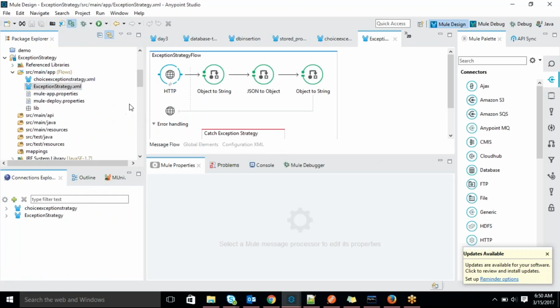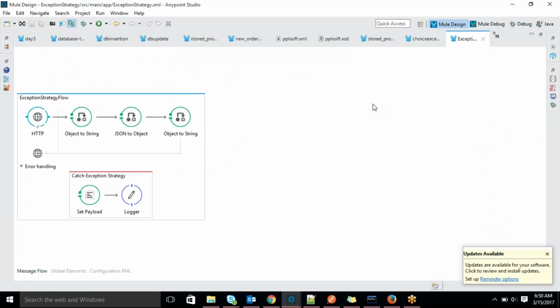Today we'll discuss exception strategy, because it's an important concept. Once this is done, we'll go for the Salesforce connector, then scatter-gather. So one by one we'll go ahead. This is an important concept, so that's what we'll discuss.